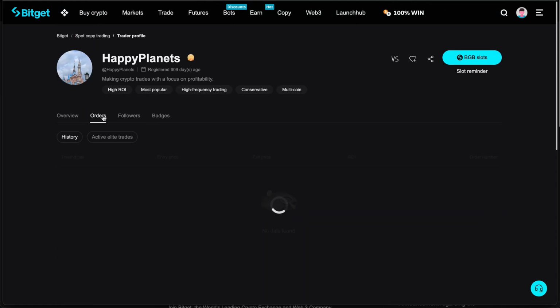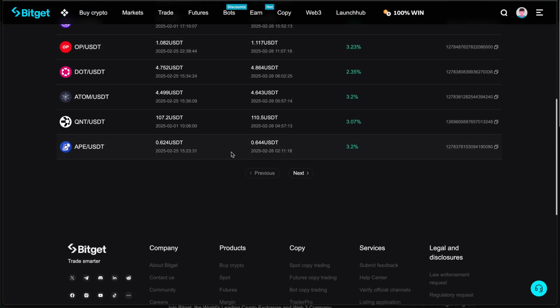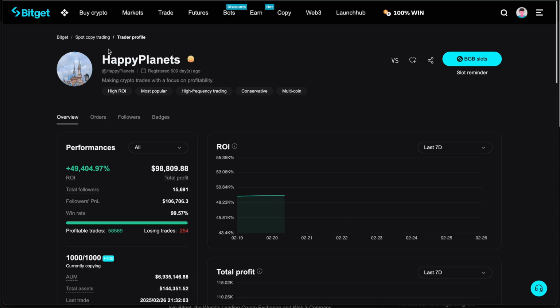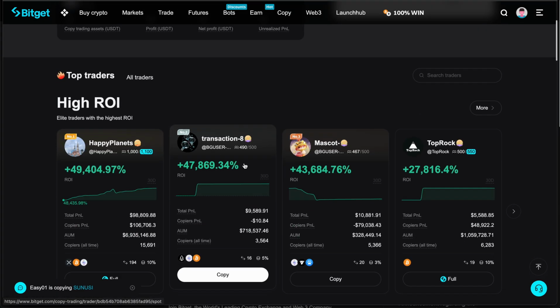To do that, you can actually look at their orders that they're placing and just make sure there's nothing fishy going on. Make sure they're placing real orders and they look like a real trader. That's my quick word of advice if you're going to be using the copy trading feature.